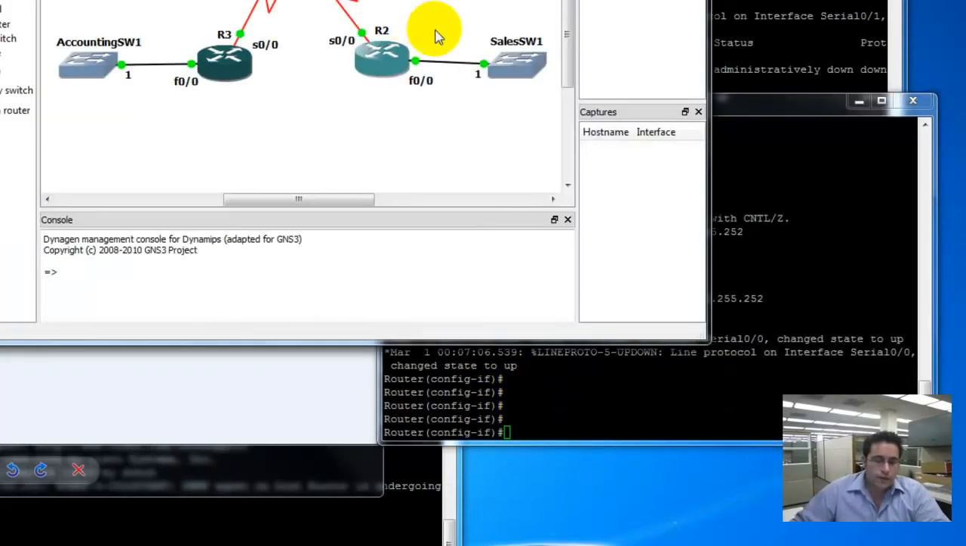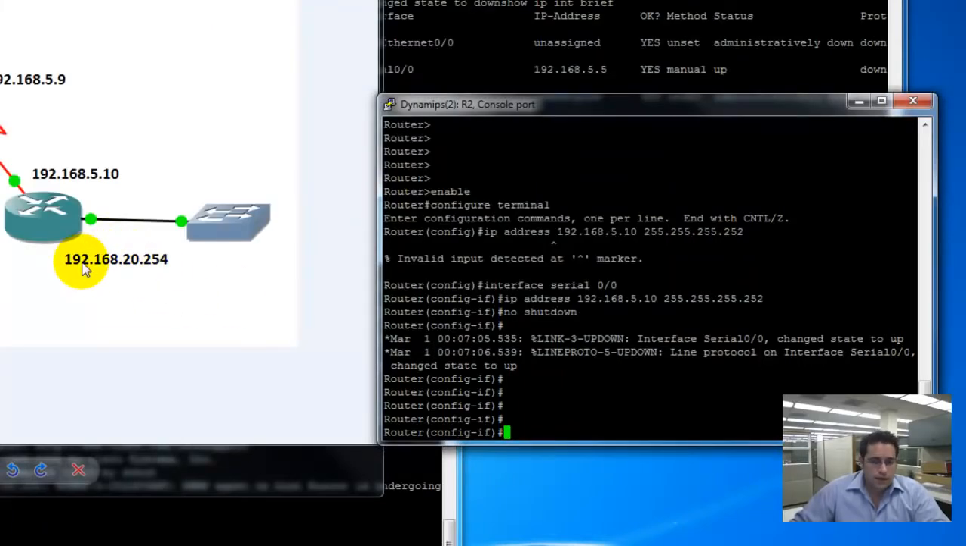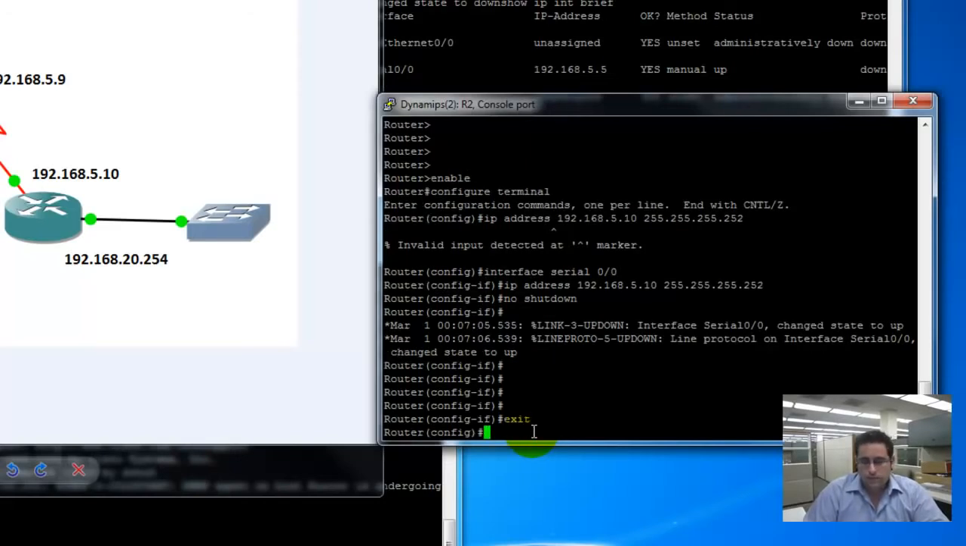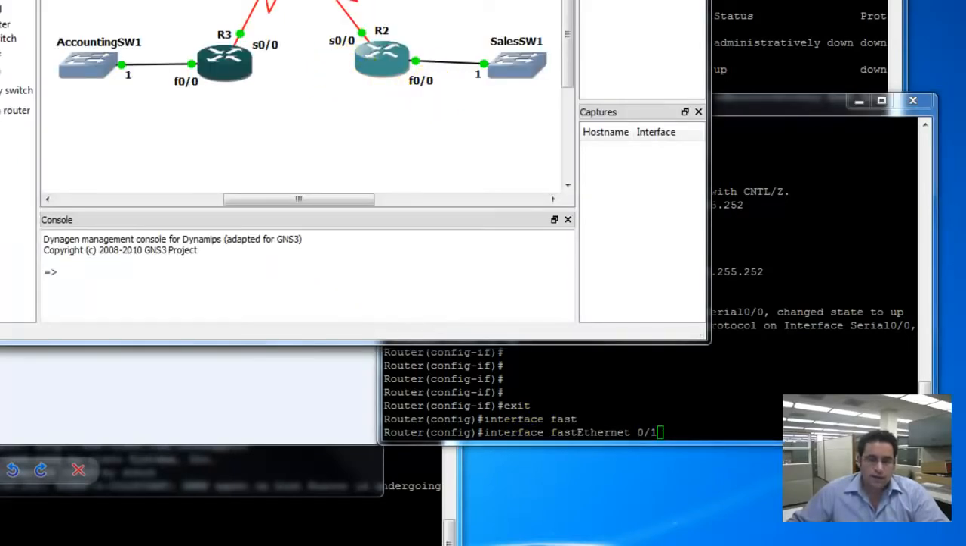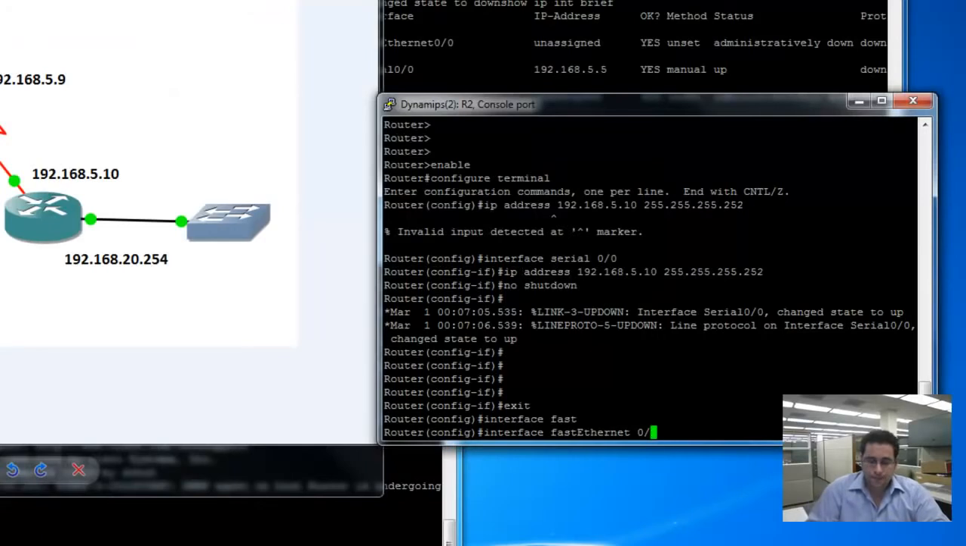What's the other interface we need to configure for that router? For router 2, we need to configure F0/0, fast Ethernet 0/0. Let's see what IP that is. We assigned it 20.254, so let's go ahead and do that. Interface. You can go straight into it, or if you don't want to, maybe it helps you understand it better, just hit exit, go back to global mode, and then from here go interface fast Ethernet 0/1. If I'm not mistaken, and I am, because it's 0/0.